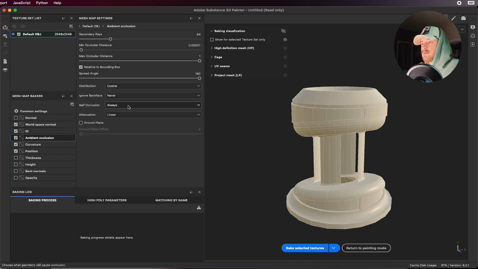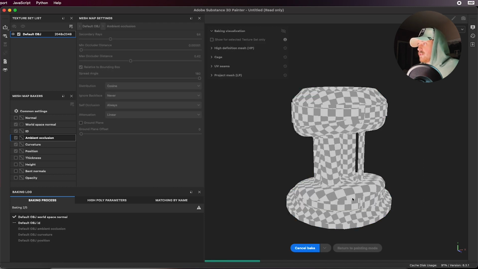And then lastly, ambient occlusion, the max occluder distance. This will kind of just shrink the width of, it's like a color ramp for your occlusion in Blender, if you're familiar. So I like to just bring this down halfway so it's not as intense. And then we just go ahead and bake our textures here.